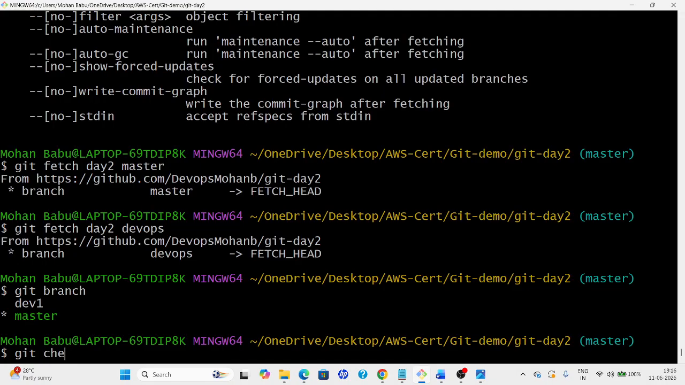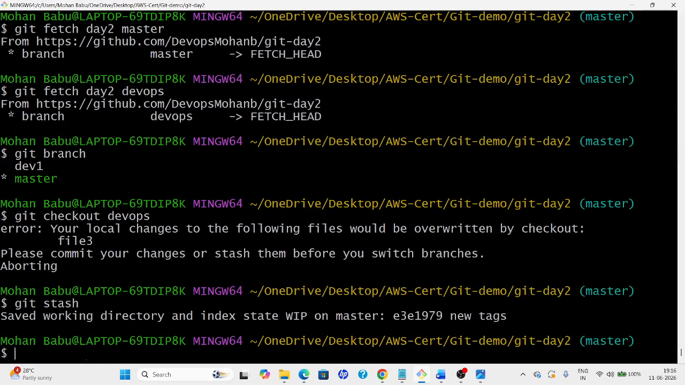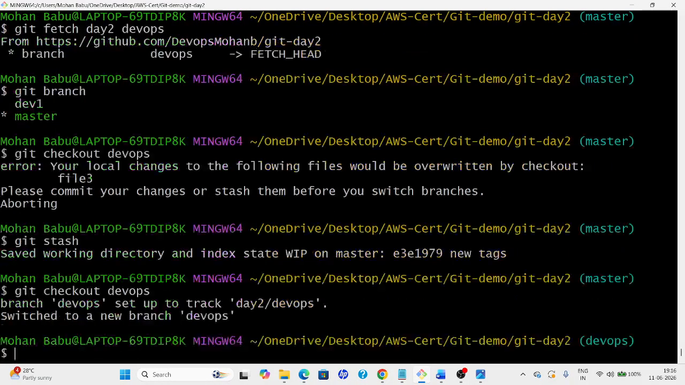Git checkout DevOps. The local changes to the following file would be overridden by checkout, file 3. Please commit. Okay, git add. I'll use git stash. In this kind of situation, we are going to use a git stash. Now I'm going to checkout DevOps.